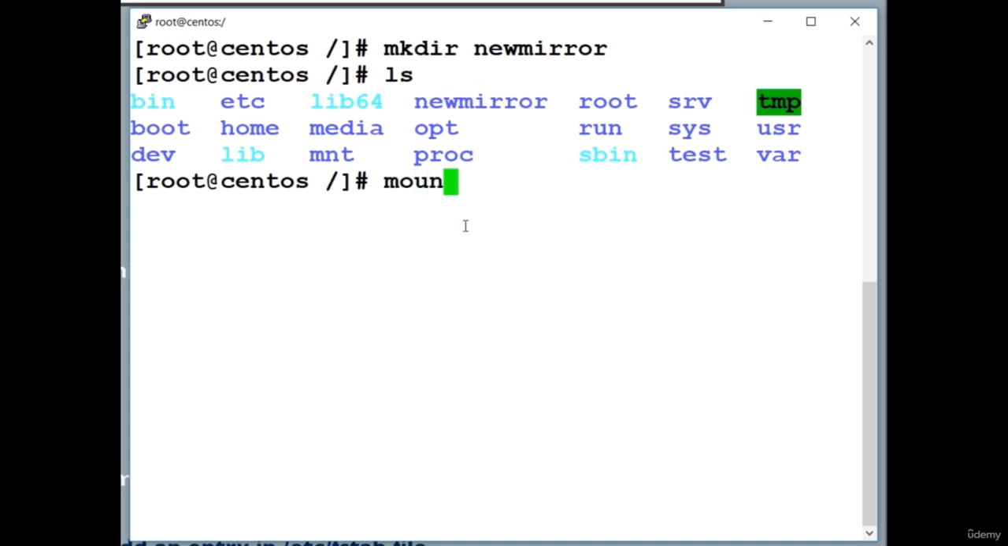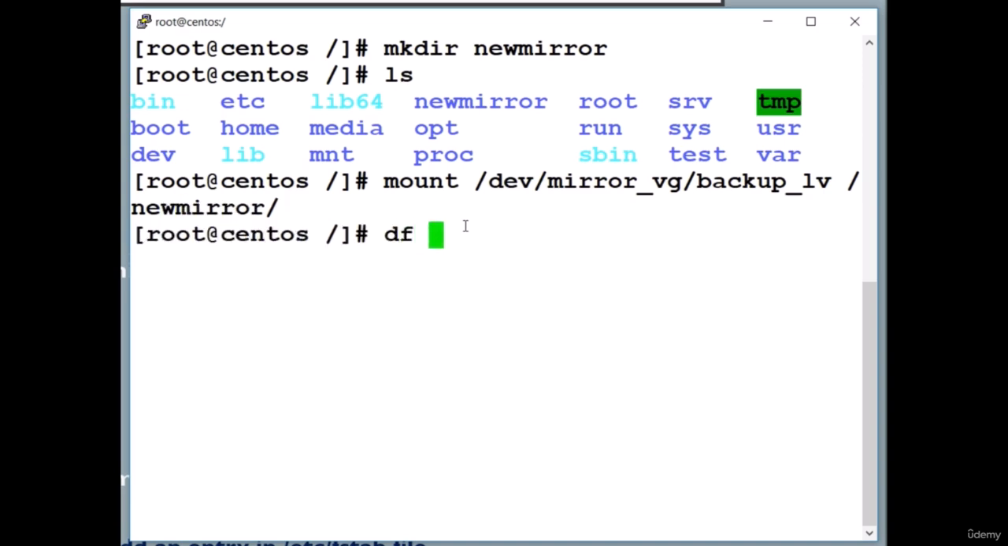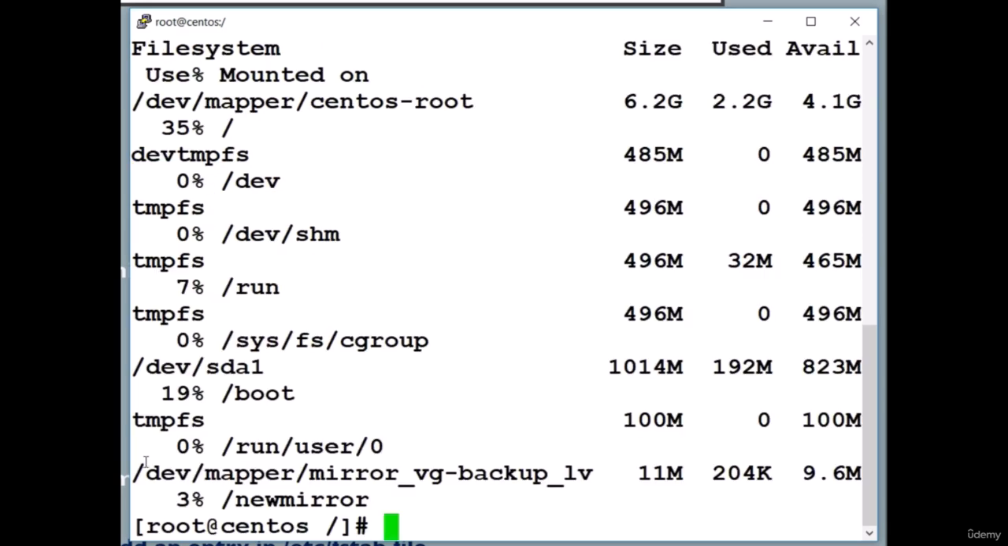And now let's mount it. To mount it, you will use the mount command, and then you will point it to the logical volume, which is backup_LV. And now we're mounting it on newmirror. Hit enter. Let's do a df -h command. As you can see, /newmirror has been mounted. Now to make it permanent, you would need to add this entry in the /etc/fstab file, and it will become permanent. And that is how you can create a mirrored logical volume, create a file system, and mount it.